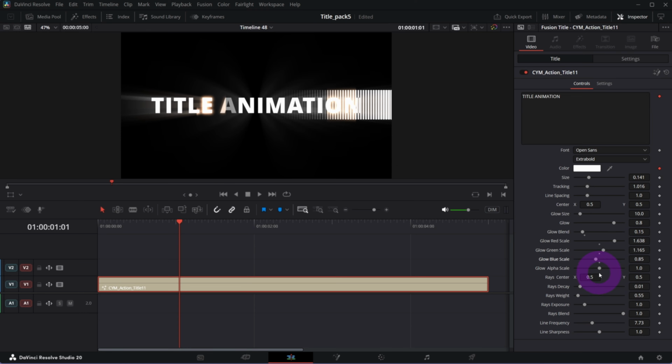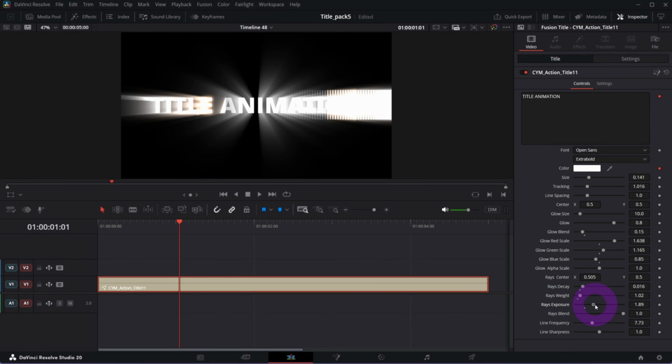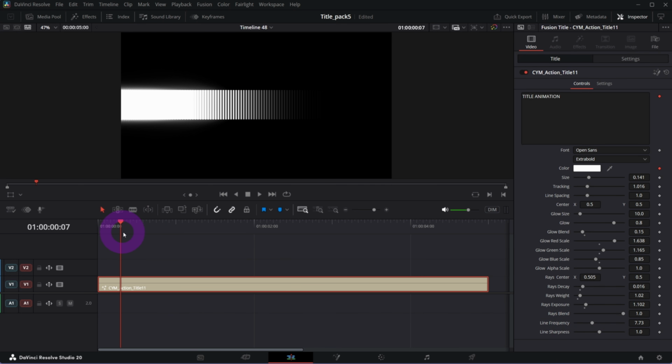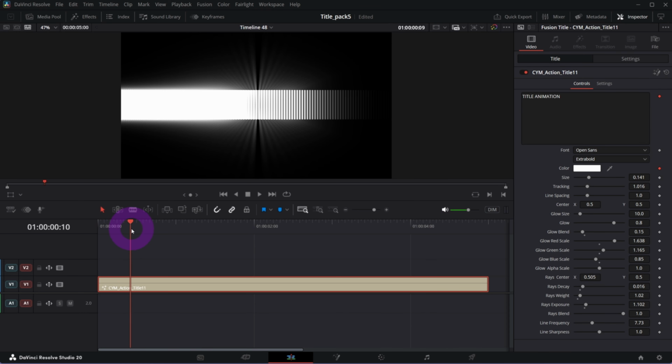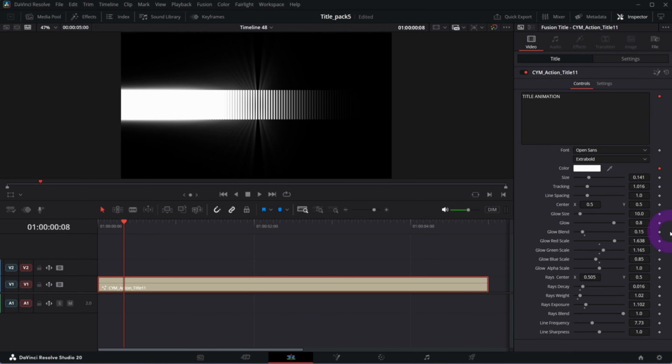But you can also modify and change the rays behavior. You got the rays center. So basically, you change the source of the rays, and you can change the length of the rays by decreasing or increasing decay, rays weight, exposure, and so on. And finally, you got something that's called line frequency and line sharpness. What I mean by lines is these stripes at the beginning and at the end of this animation. So if I go somewhere around here to see better these lines and I change the frequency, this is what it does. And line sharpness, if you want it to be more blurry or more sharp.